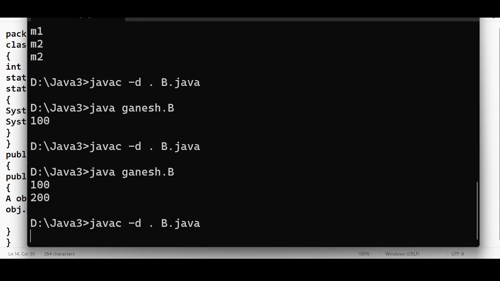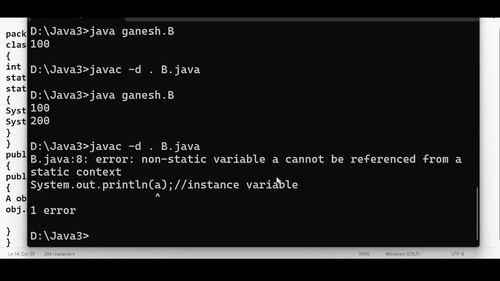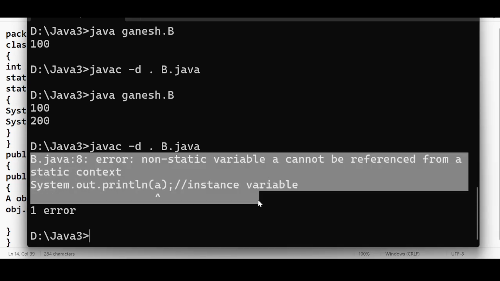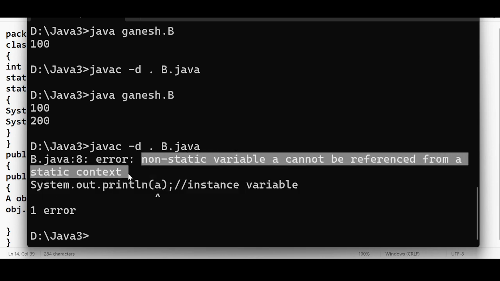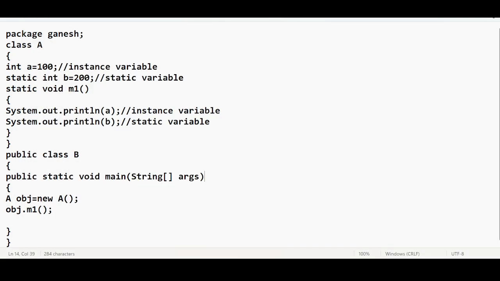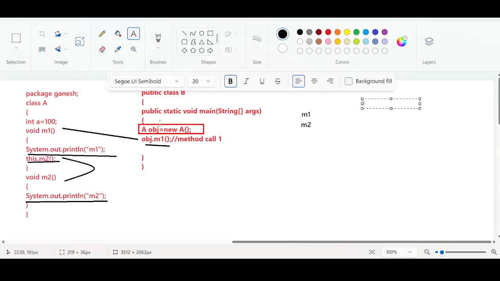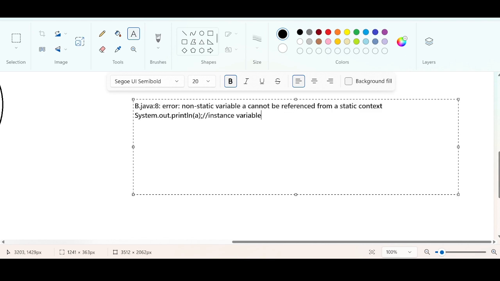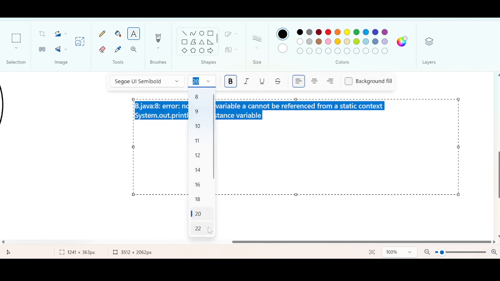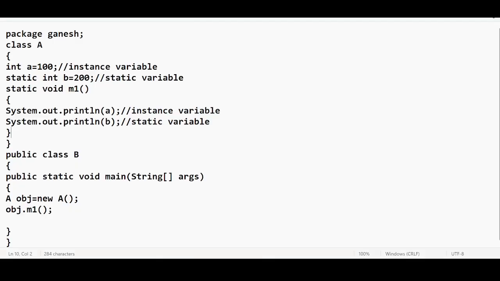Javac d.java. Now this is the thing. What does it say? Non-static variable A cannot be referenced from a static context. What does it mean? This is an interview question. Let me elaborate on this error. He got this error on top of this method.